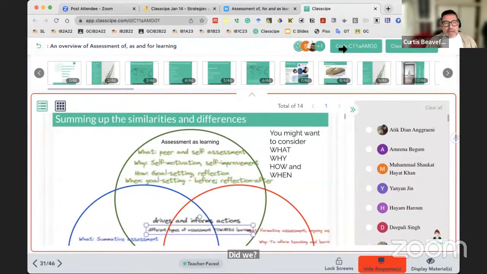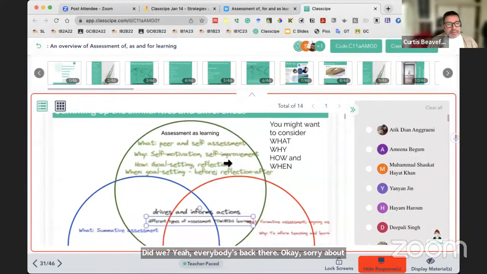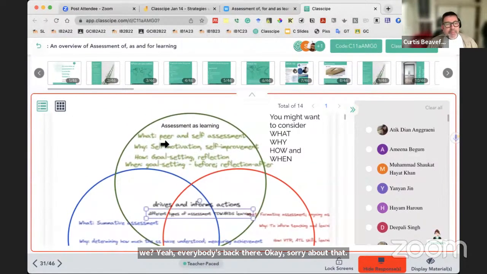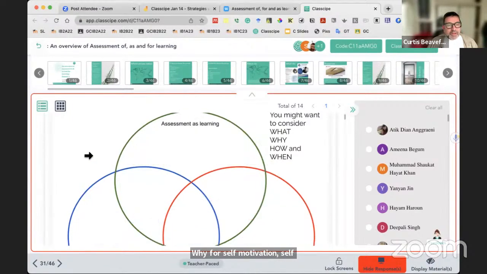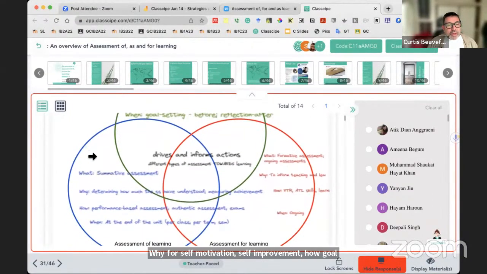Okay, sorry about that. So, assessment as learning. The what: peer and self-assessment, self-motivation. The why: self-motivation, self-improvement. The how: goal setting, reflection. Great. In the center here, we've got drives and informs actions. That's a great thing to put in the center. And different types of assessments towards learning.